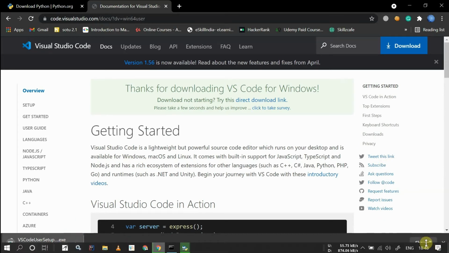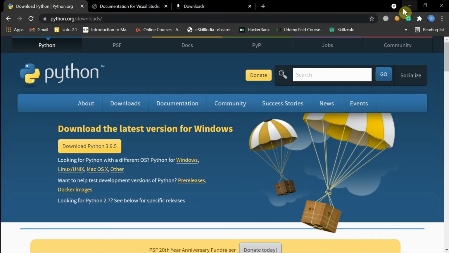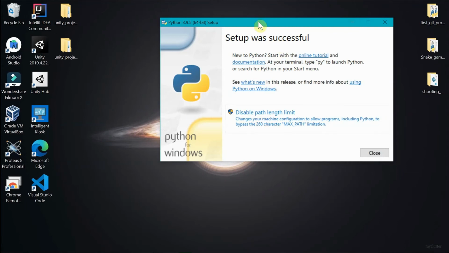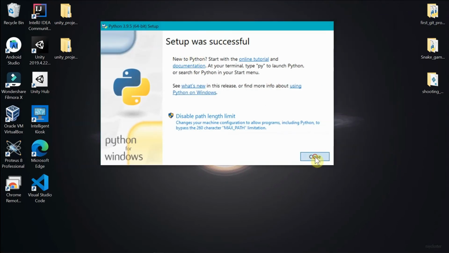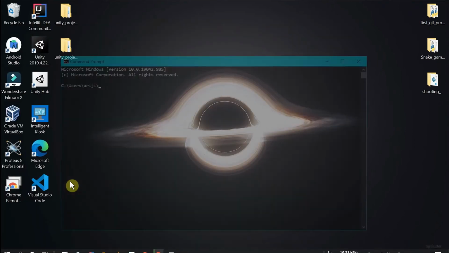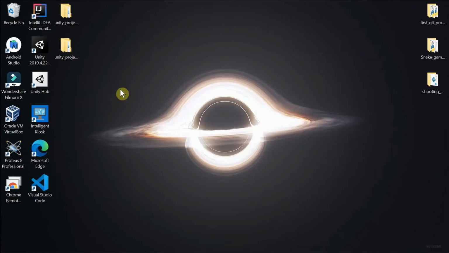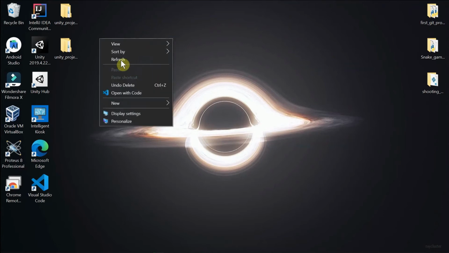So I'll just go here and pause. Now I'll get back to the desktop. You see setup was successful, so I'll just close it. Now if you go to CMD and type python --version, you see 3.9.5. So everything is done. Python is on your PC.